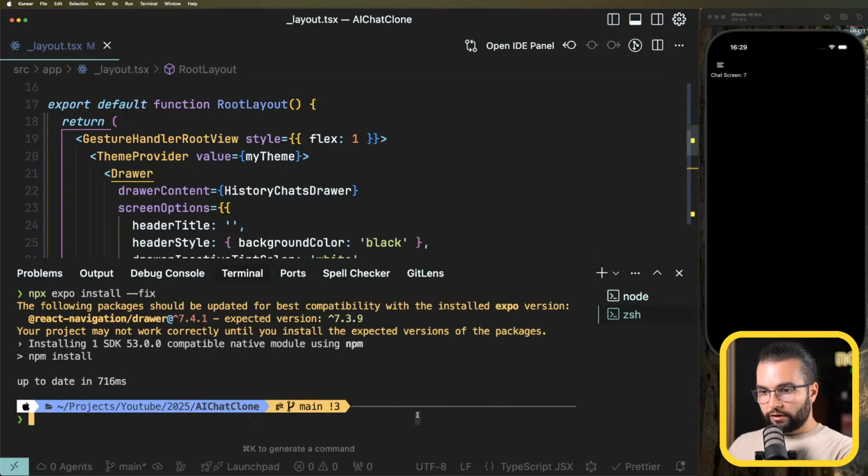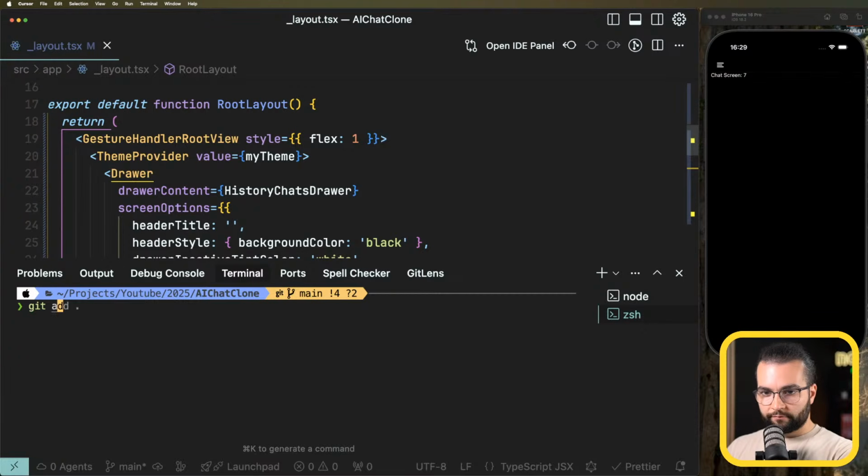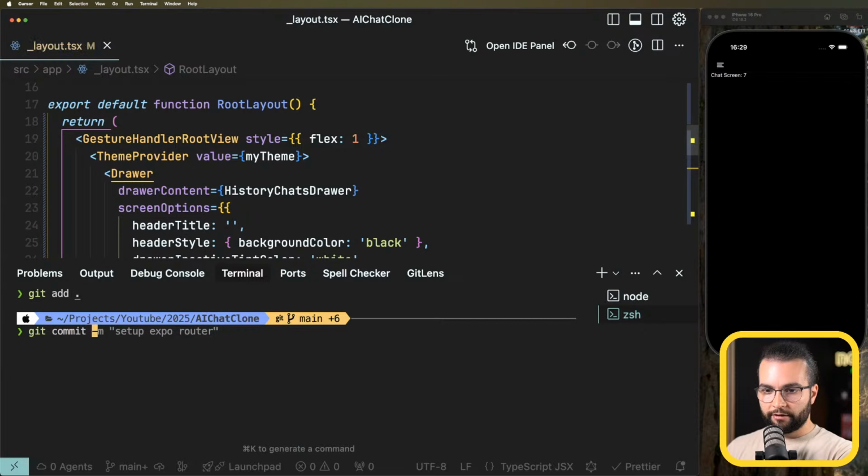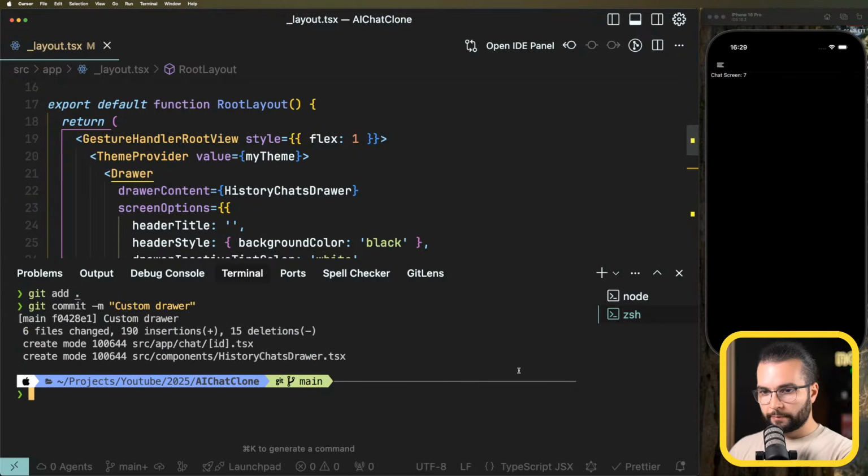I'm going to commit it. Git add, git commit. I hope I didn't skip anything. Is everything all right?